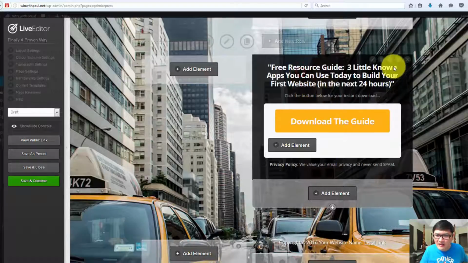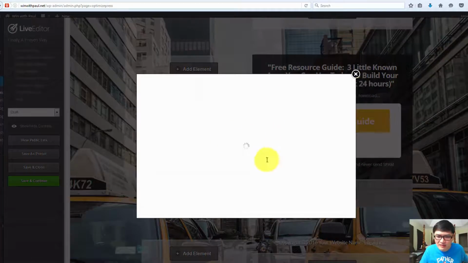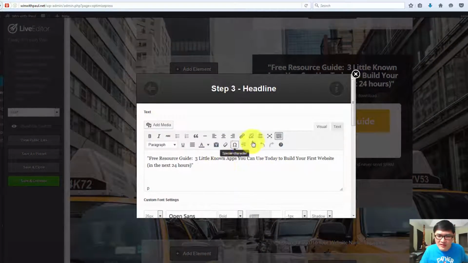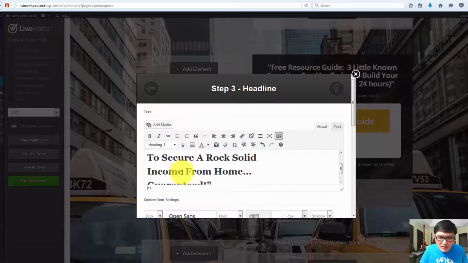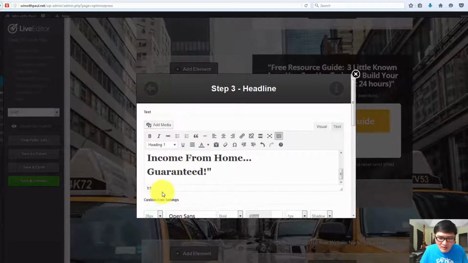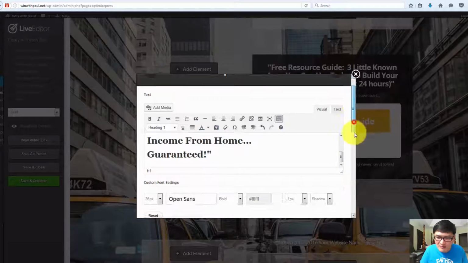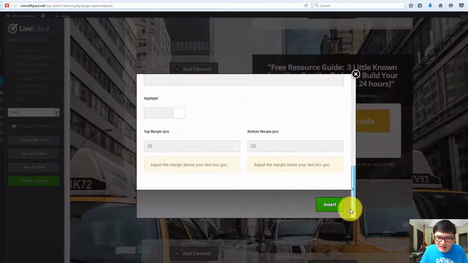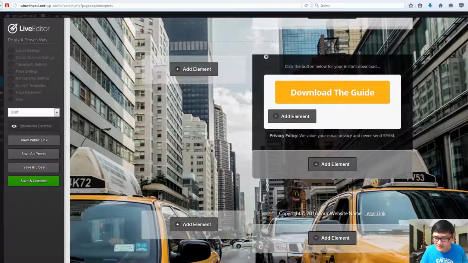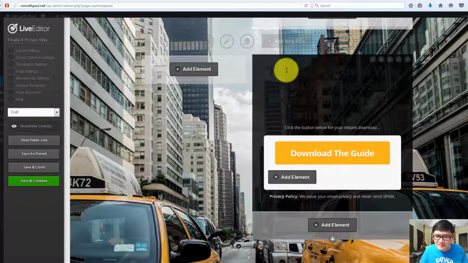You can see it changed to 16, and then I click the text I want to change, and click the edit here, and you should see a different screen. On this screen, you can actually write your words. I just typed in my words, found the proven way to secure rock solid income from home guaranteed, and I put the H1 title. I try to make the font bigger, and I guess that's it. I will just insert this one.